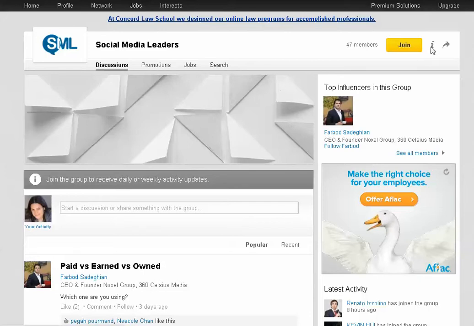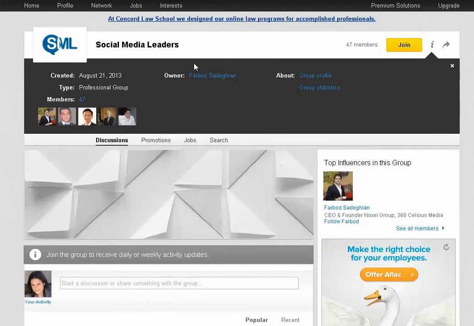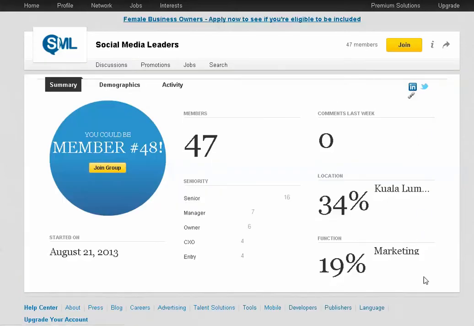The I for information gives me when this group was created. You can see this group was created just a few days ago, what type of group it is, how many members are in it, who the owner is, and then it gives me the group profile and group statistics. Now you'll remember that in the past, group statistics used to be down over here on the right hand side, and I just clicked in it there to show you what it was.